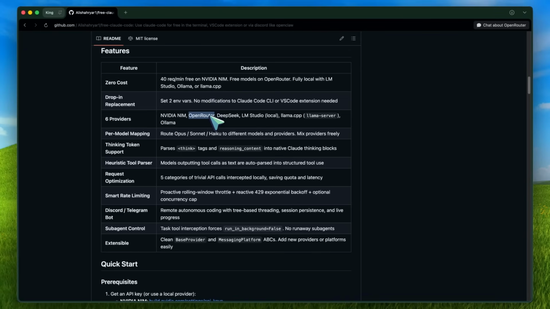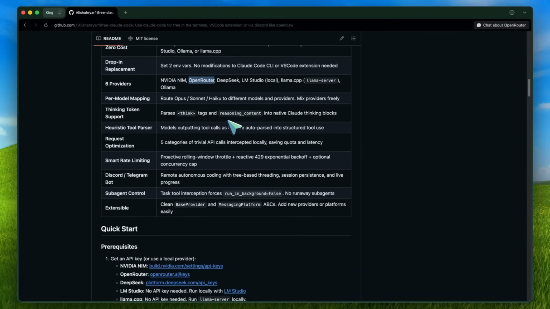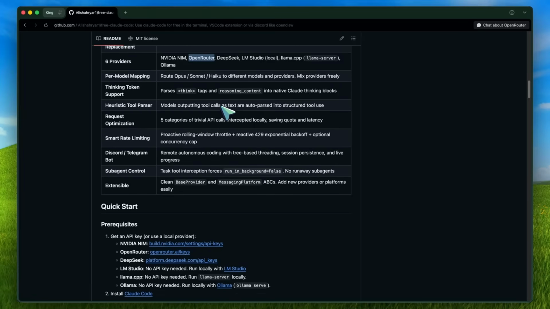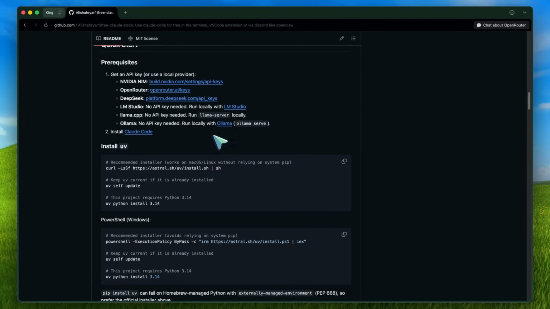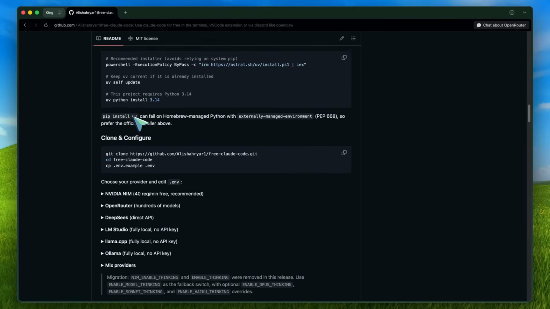Then there is DeepSeek, which uses a direct Anthropic-compatible API endpoint. This is not free in the same way as a local model, but DeepSeek is usually pretty affordable, and for some coding workloads, it can be a good option.